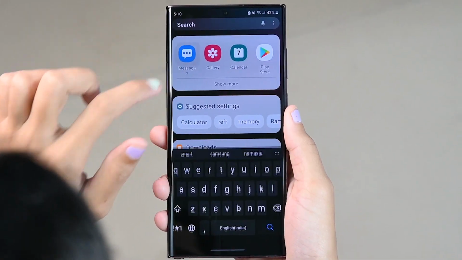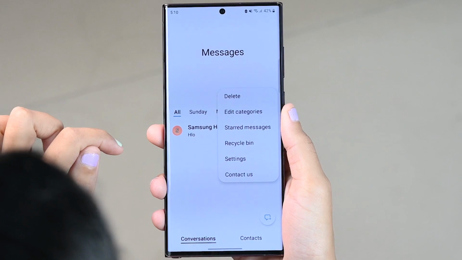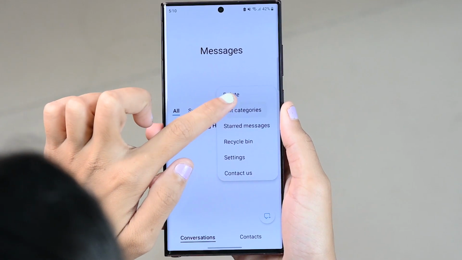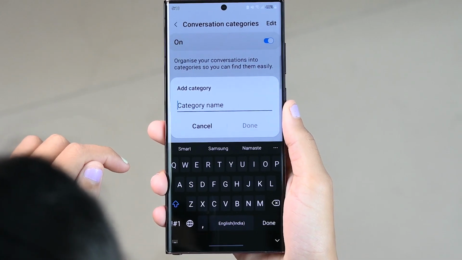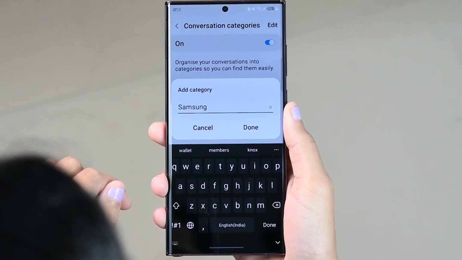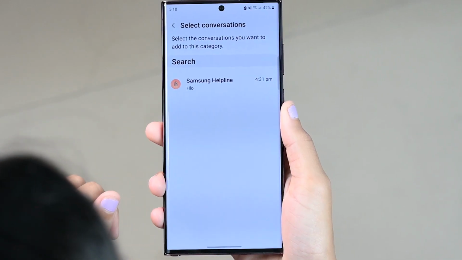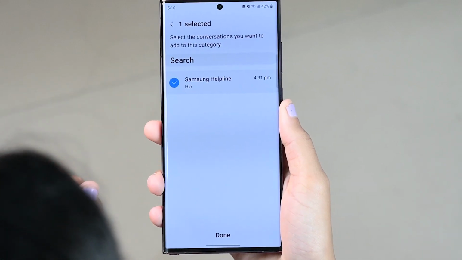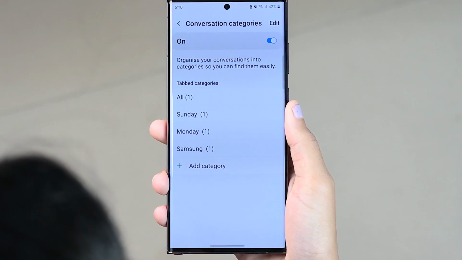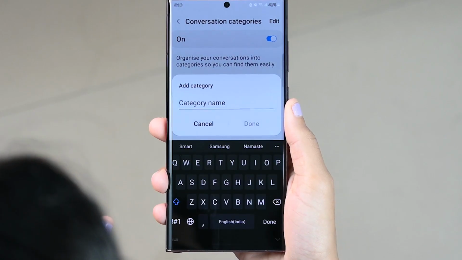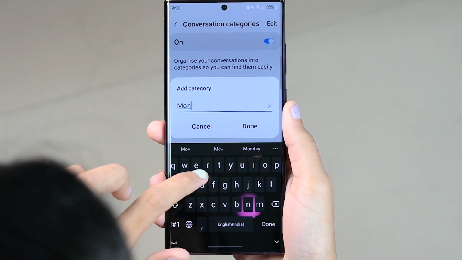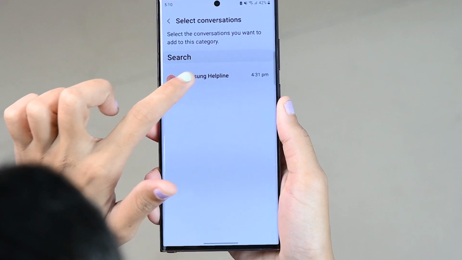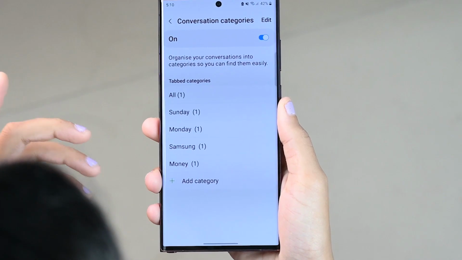For that, follow these steps. Open the Messages app and then tap on the three dots in the upper right corner. Then tap on Edit categories and now click on Add category. Here, just tap on the category and click on Done. Select the contact and now click Done. As well, you can add more categories by repeating these steps. Select the contact and that's it.